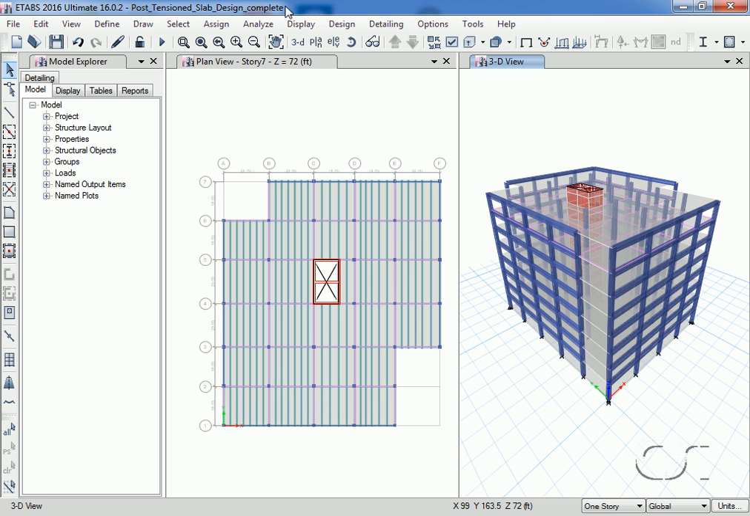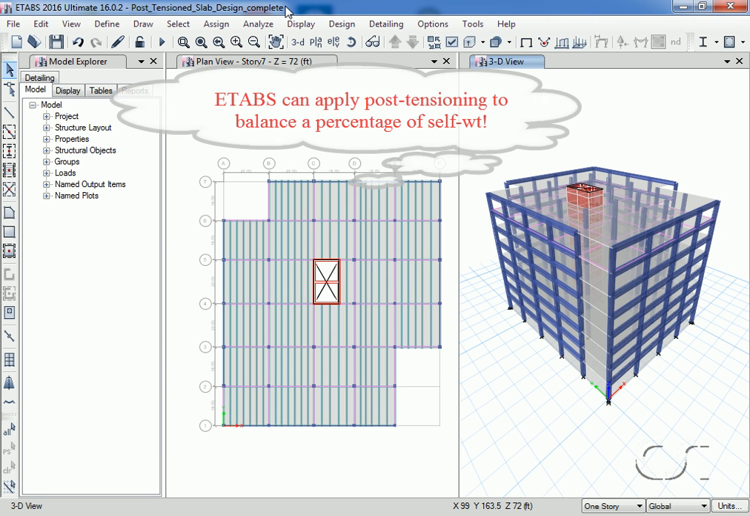In this tutorial, we will show how ETABS can automate the application of post-tensioning in a slab to balance a portion of the self-weight. In this case, our target will be 60 to 80% of the self-weight.